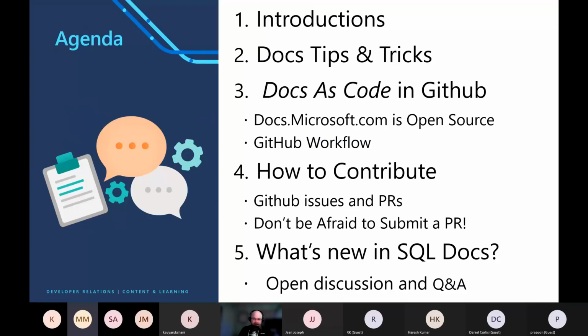So, today's agenda. I'm going to introduce the topic of DevRel. I'm going to cover some tips and tricks in Microsoft Docs that you might not be aware of. We're not going to spend too much time on that. Most importantly, we're going to talk about how to contribute to Microsoft's open source Docs as code in GitHub and what you need to do to become a contributor to the docs.